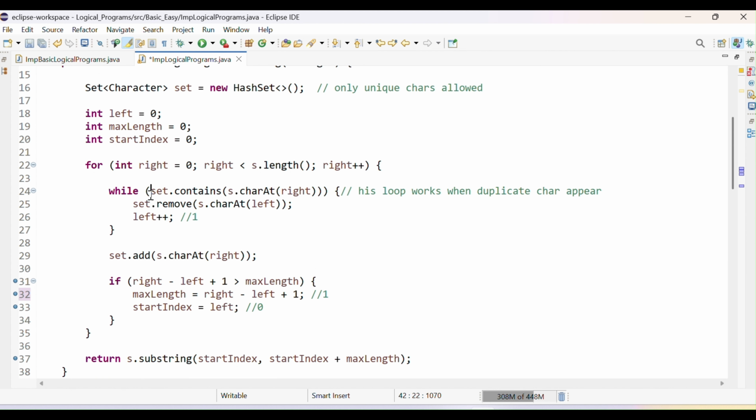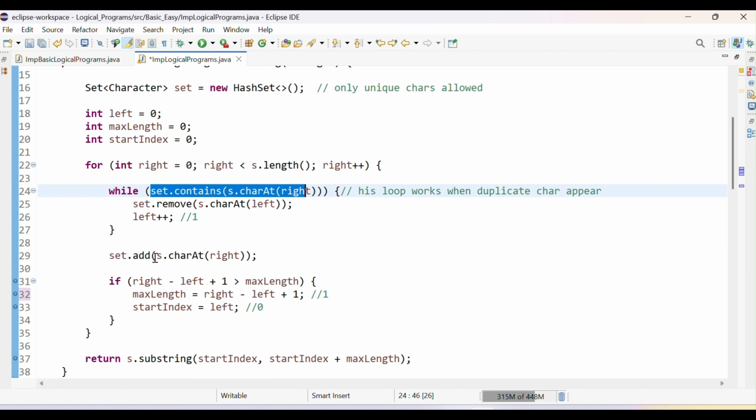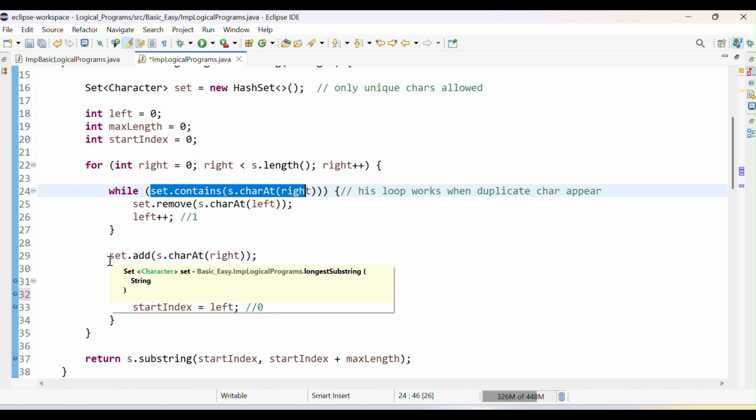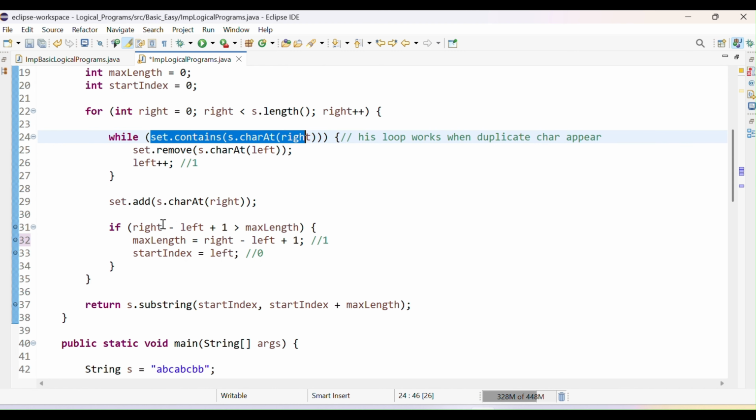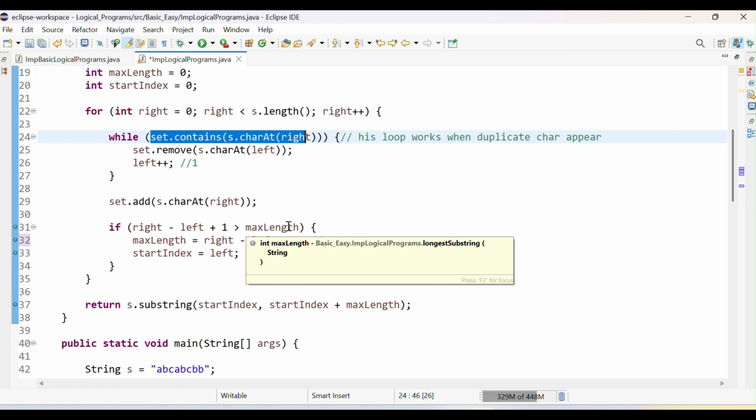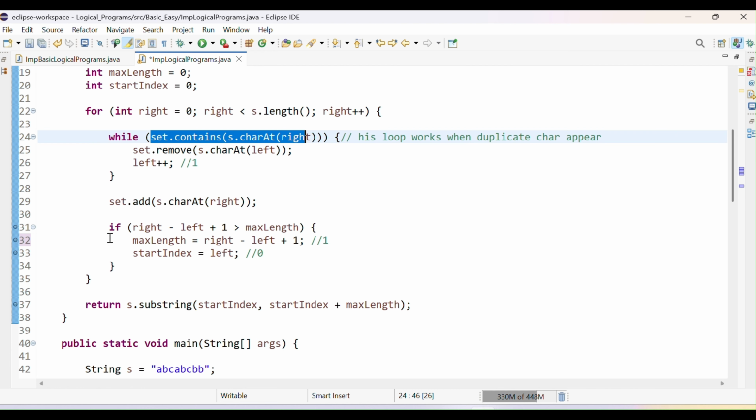So this condition will fail and it will not work. Again, set.add(s.charAt(1)), so b will get added into the set. Again, the value of right is 1, minus 0 is 1, plus 1 will be 2. 2 is greater than 1, max length is 1, right? So now 2 is greater than 1, so the condition passed. So maxLength is equal to right minus left plus 1.